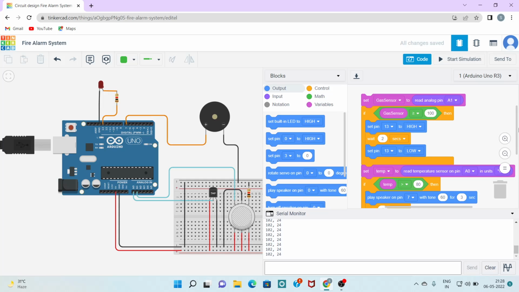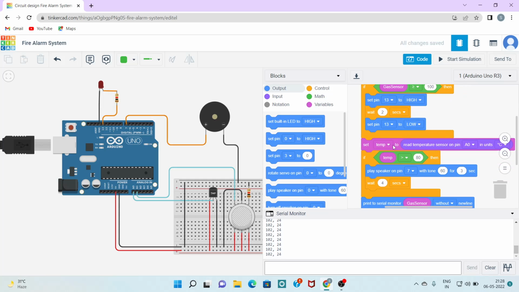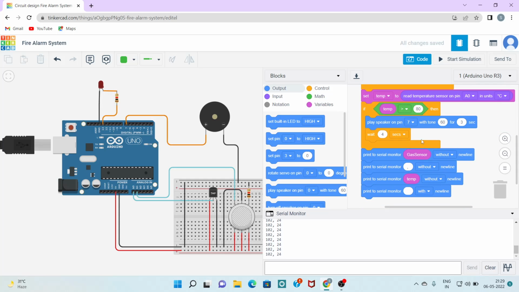and then it will set the pin number 13 to low. I have introduced another variable temp which will record the temperature of the surroundings, and if the temperature is greater than 80 degrees Celsius, then it will play the speaker on pin number 7 with a tone 60 for 3 seconds, and this positive terminal of the piezo buzzer has been connected to the digital pin 7, so it starts ringing when the temperature of the surrounding is greater than 80 degrees Celsius. Then it will wait for 4 seconds. I have also used the serial monitor command in order to print the values of the gas concentration and the temperature of the surroundings.